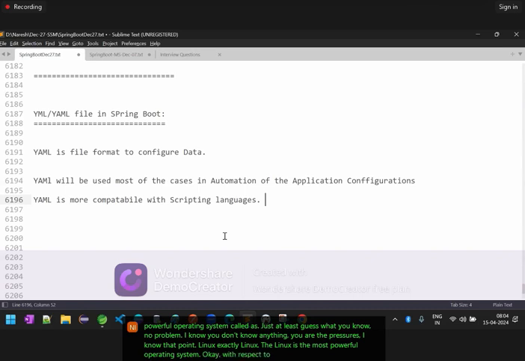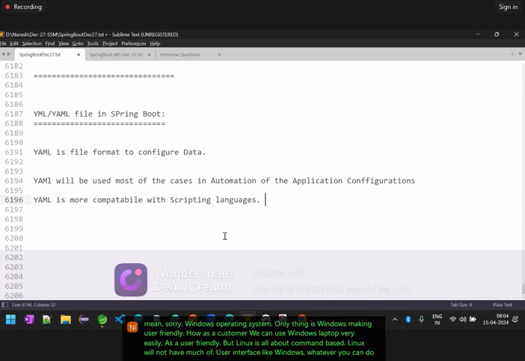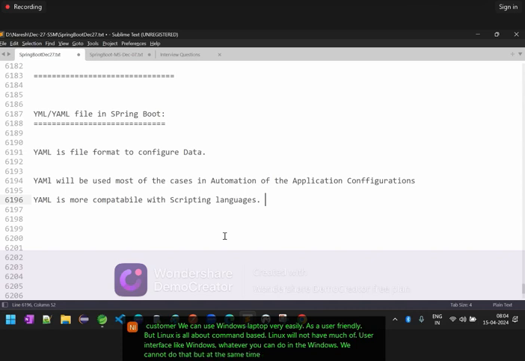The Linux is the most powerful operating system, with respect to security, performance, and a lot of other factors. Linux is more powerful than a computer's operating system like Windows. The only thing is Windows is made user friendly. As a customer, we can use a Windows laptop very easily. But Linux is all about commands. Linux will not have much of a user interface like Windows. Whatever you can do in Windows, we cannot do that. But at the same time, most of the real-time applications, people will deploy on the Linux operating system. So that means your Tomcat server will be deployed on a Linux operating system.